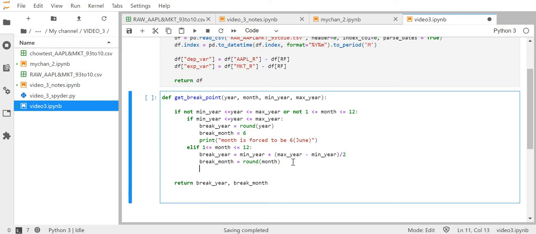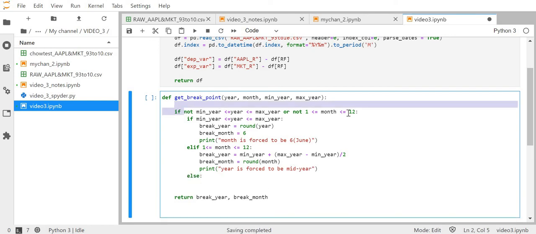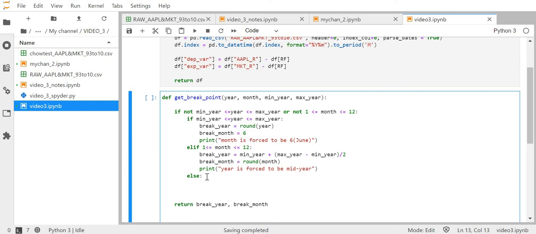Okay, good. And then I need to print 2. Here the year is forced to be mid-year. Or else, what if both of these conditions are false? That means the year is not between minimum and maximum, and the month is also not between 1 and 12. So I need to force both the break month and the break year. So let's do that. And the break year happens to be this 2.